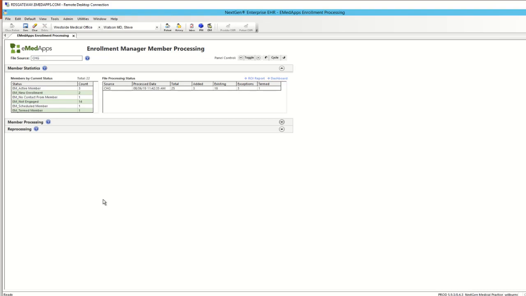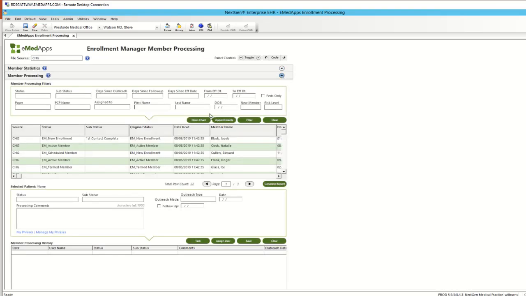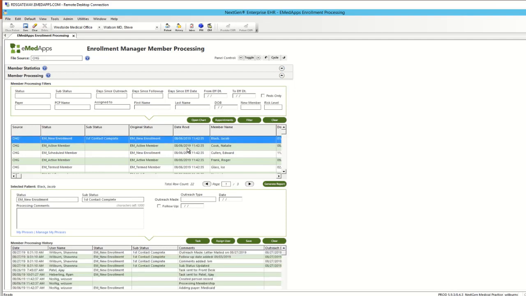Everything we've been talking about up until this point is automation. This is all processing that is happening on your behalf to make the process streamlined and hopefully free up staff to have more time for actual outreaches. When those actual outreaches are made, the member processing panel is where those member outreaches would be documented.